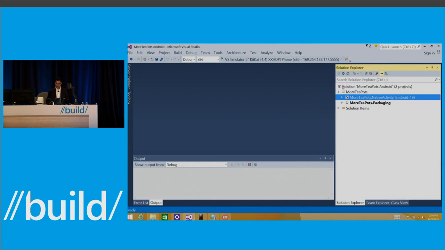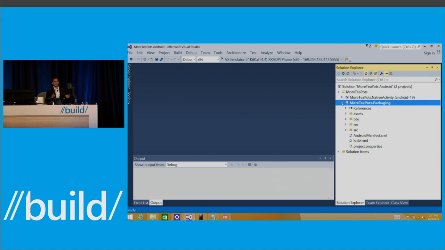So remember, the native activity project is building that C++ library. That C++ library is then getting used in the packaging project, which invokes the build system and takes that C++ library and gives you an Android end-to-end application, or an APK file, which you can then debug and deploy.